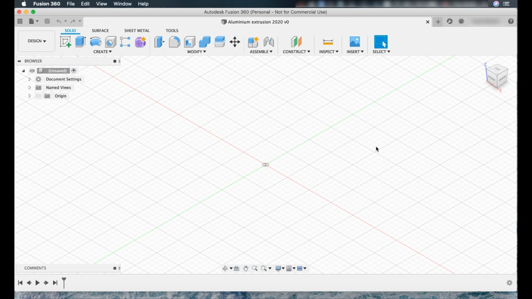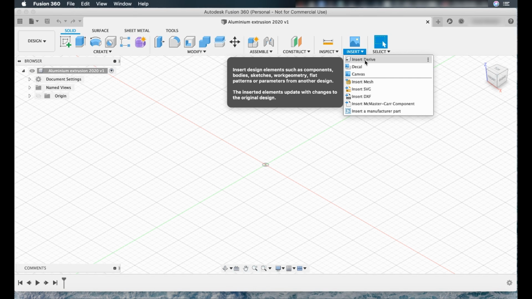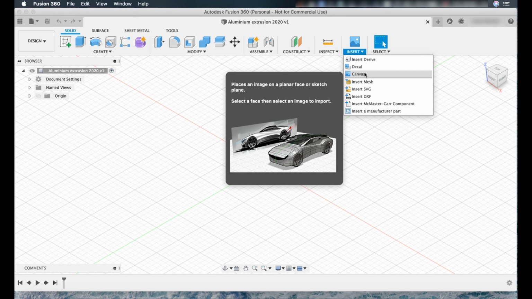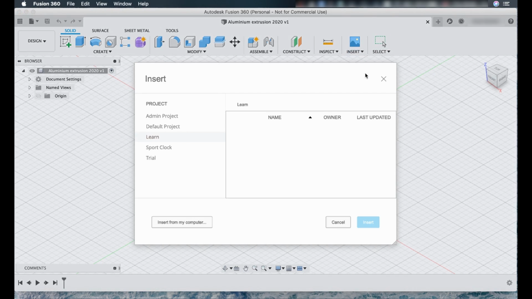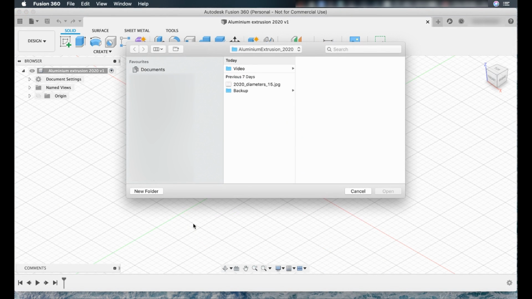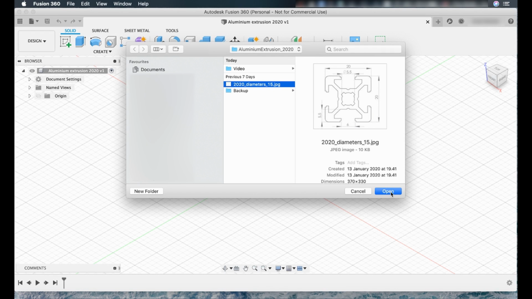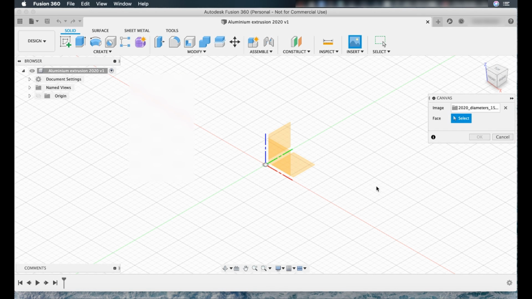Then we will insert a reference image. I downloaded this image from the seller's website where I bought the aluminum extrusion. Click Insert, Canvas, Insert from my computer, select the image file, click Open, and select the XY plane.